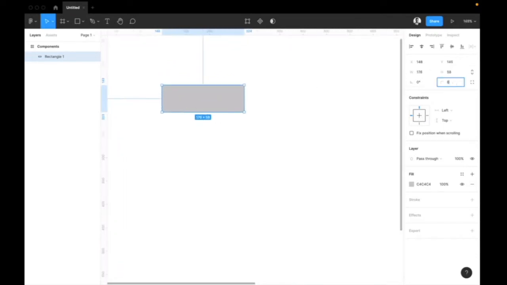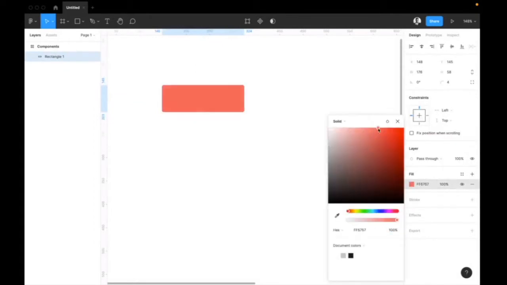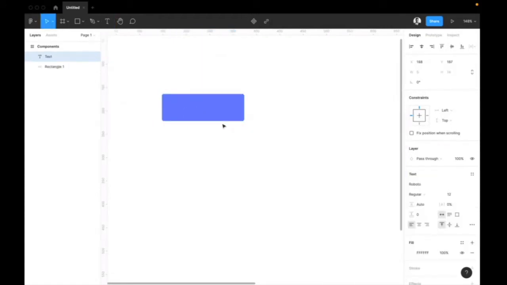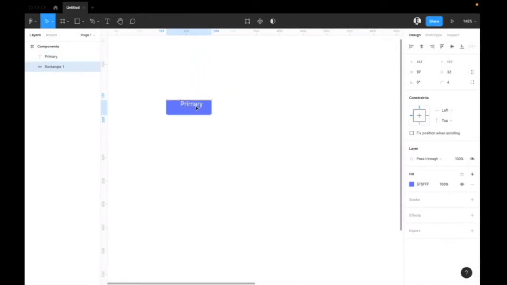So let's assume I'm using a border radius of 6 for my button, or maybe 4. I think 4 should be fine. And I just use a very simple color. So we're going to assume we have a primary color of, I think, blue. We can stick to something around here. Let's see. Okay. And then we have our text. Let's call this primary. I'm going to use 14px. And of course, reduce the size of this button.